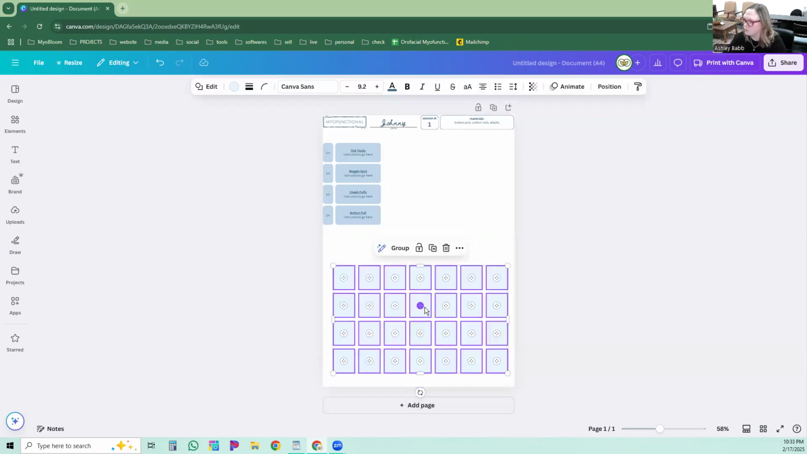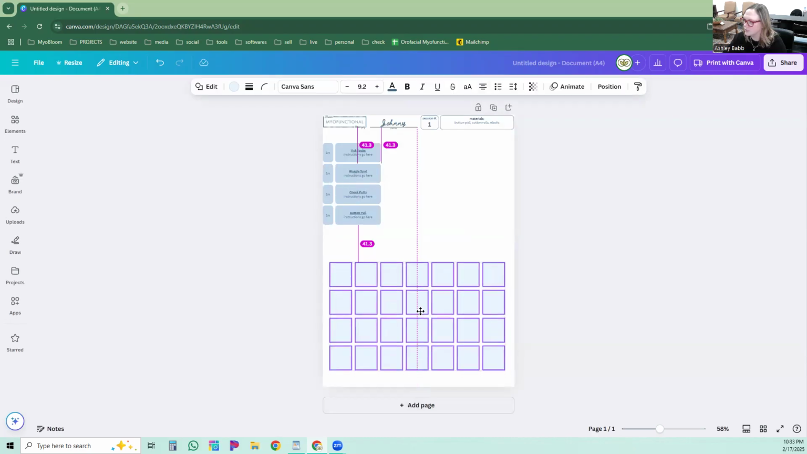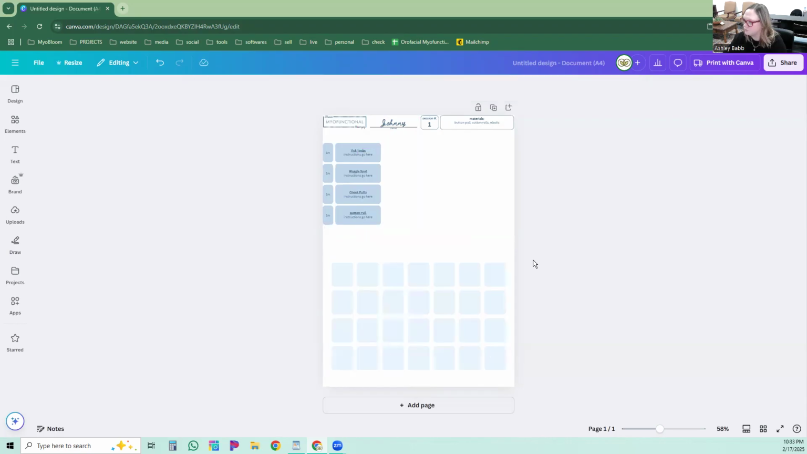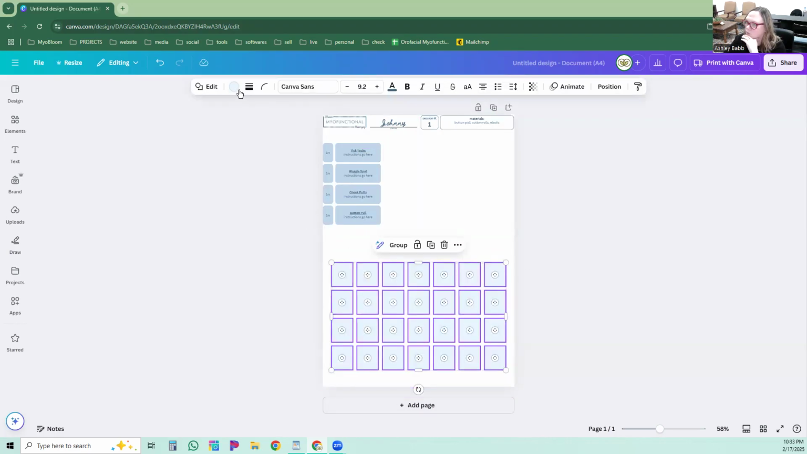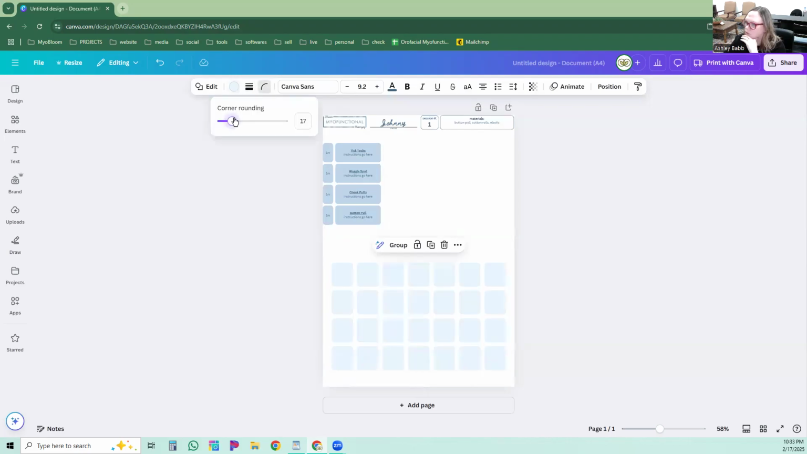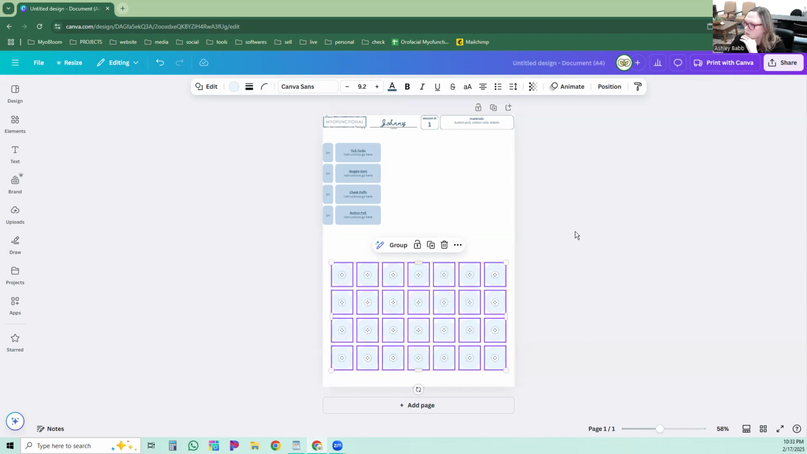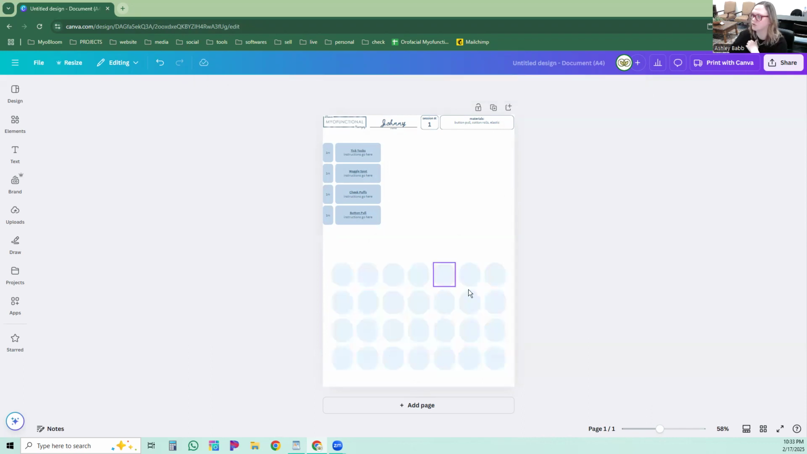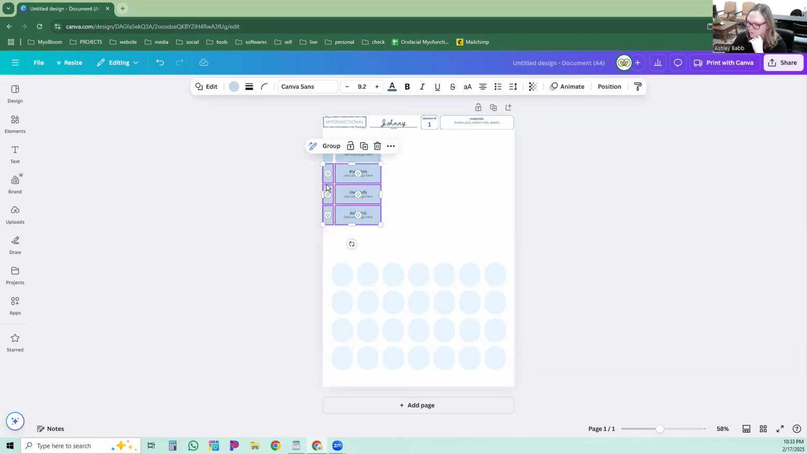Something else you could do, instead of these boxes being squares, you could round them out a little bit more and turn them into circles, so they're more of a little circle to put the stickers in. And I'm going to get rid of these too.